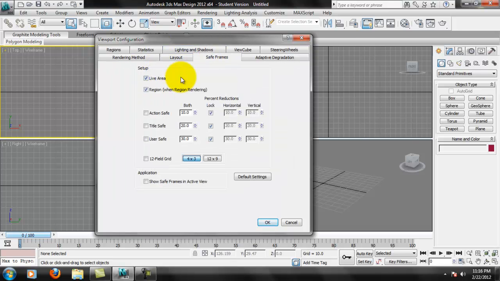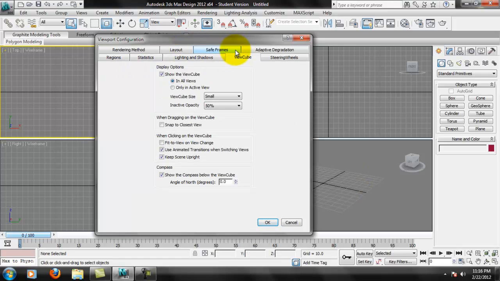When we start creating cameras, we'll start talking about safe frames. It basically shows you what your margins are, what's going to be in your picture and what's not. You'll find that the renderings you create aren't exactly the same proportion or size sometimes as the actual window here, so the safe frame eliminates any confusion there. If you don't want the view cube, this is where you turn it off. Usually I'll turn this off because I don't like it. I just like all the screen real estate that I can get.